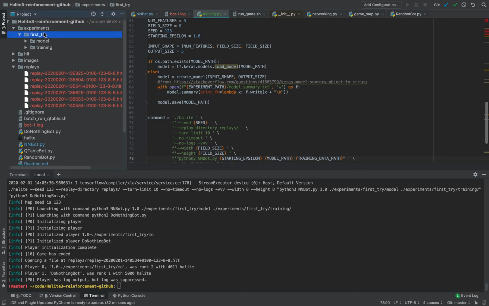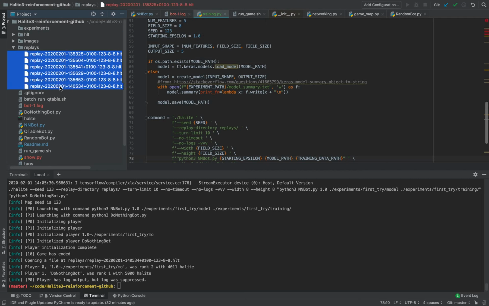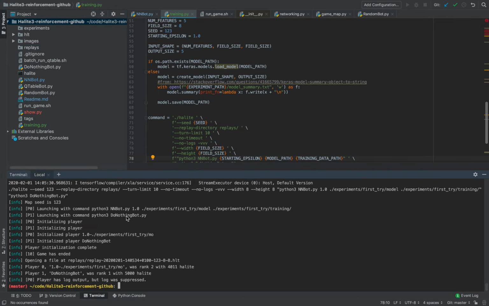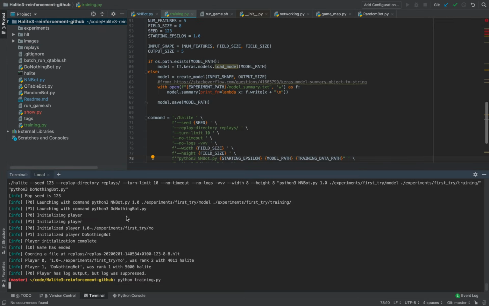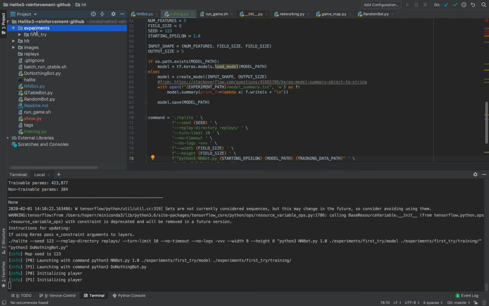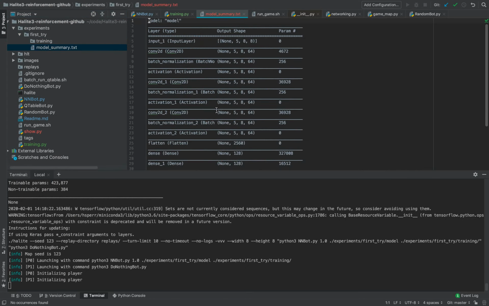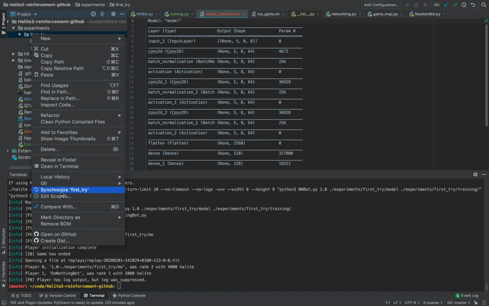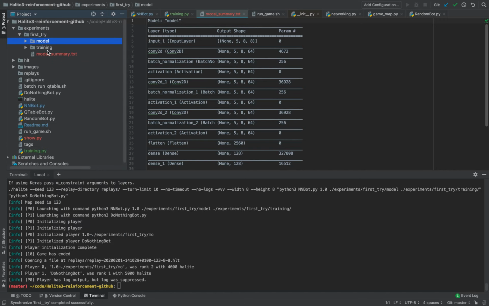Okay, let's try this again. Remove this, bam. And then we can find out why our bot is not logging anything, maybe. Python training. First try, we have a model summary which contains our model, which is good because sometimes I forget what the model parameters were. Nice, first try. We have a model here.